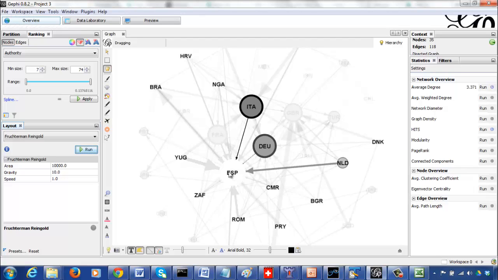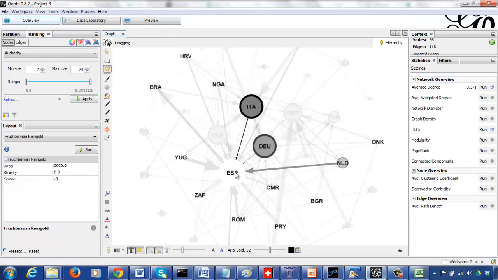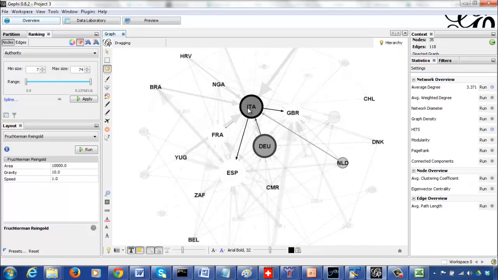having a good authority score because it is pointed to by a good hub. This guy is a good authority as well as a good hub, right? Italy.